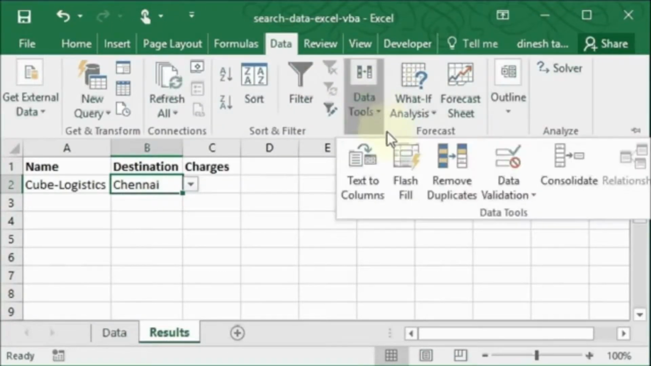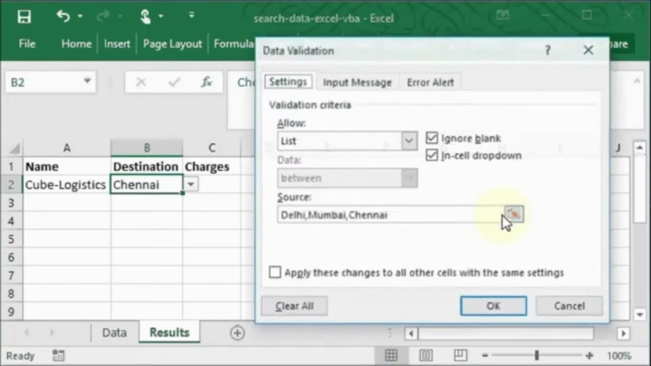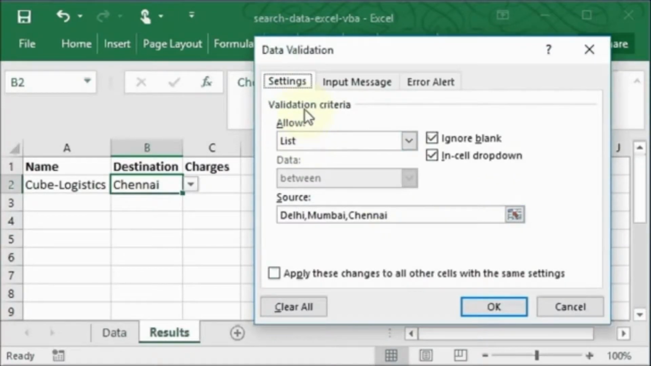Data, Data Tools, Data Validation, and as you can see, in the settings the validation criteria is list, and for the source we have written manually the names of the destinations or cities. If you have more cities, you put a comma and add them.